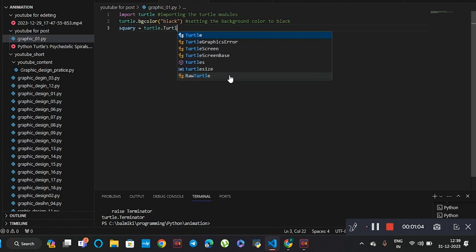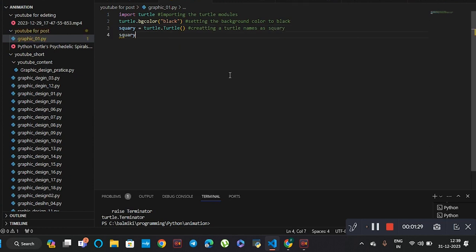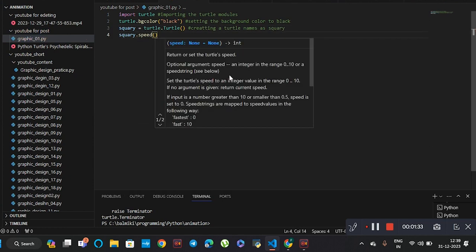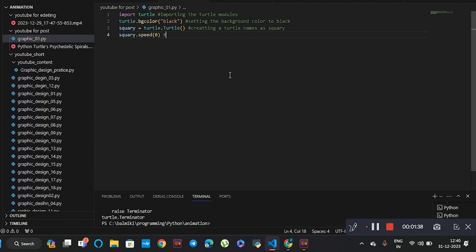This line introduces a virtual artist named Squarey, who will be responsible for painting the masterpiece. Think of Squarey as a skilled painter with a brush ready to create. This sets Squarey's painting speed to the fastest level, ensuring a quick and smooth creation process. No time for slow brush strokes here.